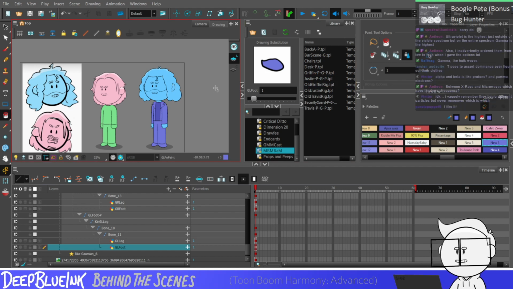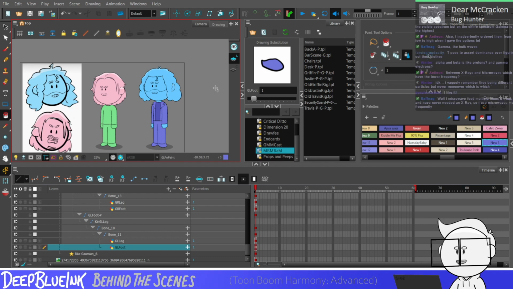Alpha and beta is like protons. Yeah, that sounds right. Between X-rays and microwaves, which is X-rays and microwaves. I'm sure there was a song that we were meant to learn that did the order of these, and I think my partner actually knows the song. But I'm not going to bring her onto the mic just to sing for these people.